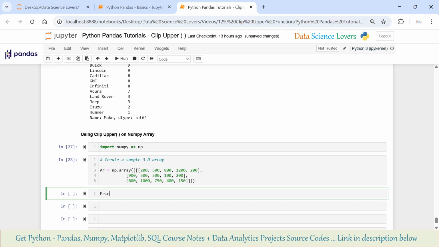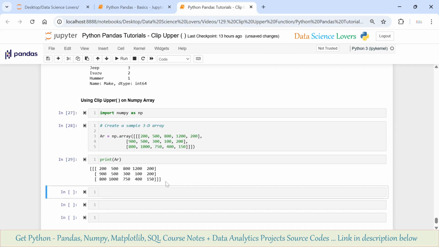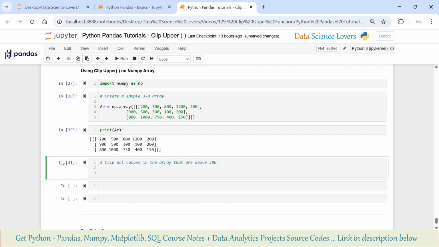And when we print this variable, or you can say the 3D array AR, it will look like this. These 3 square brackets at the end and also at the starting confirm that it is a 3D array. Now let's clip all the values in this array that are above 500. And here is a change in the syntax of using the clip function because we are working on numpy arrays. So the syntax will be here, our numpy library dot clip function. Inside this function we have to pass some parameters. First of all, we have to pass our array. Our array is stored in AR.